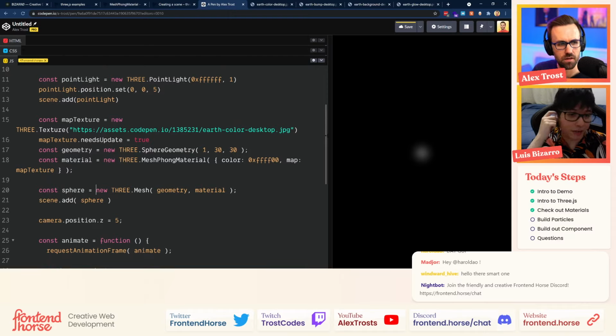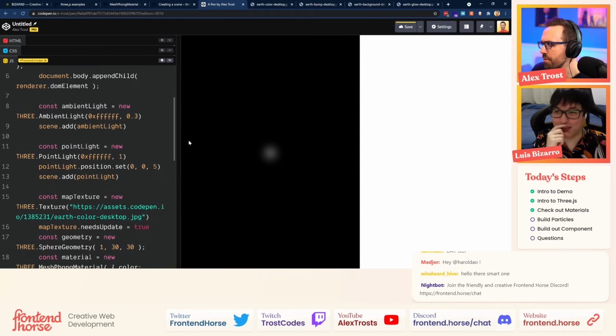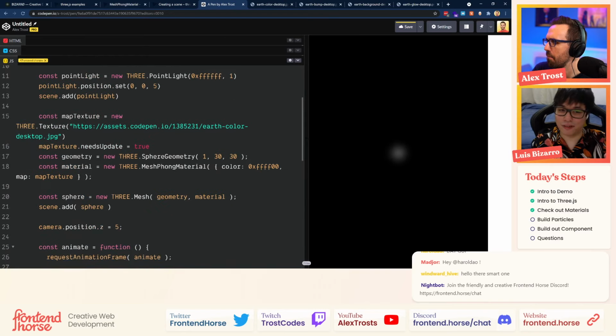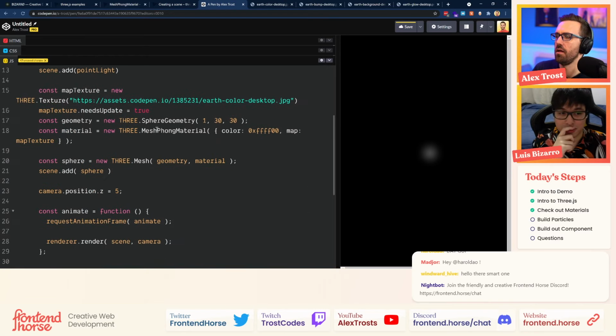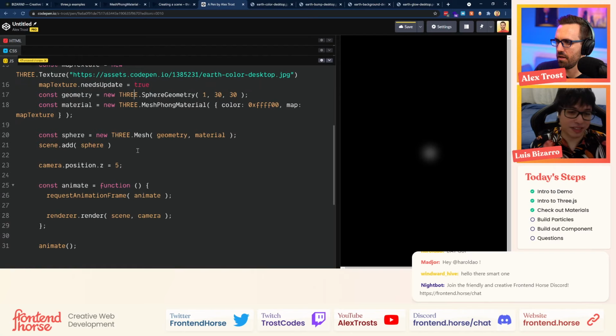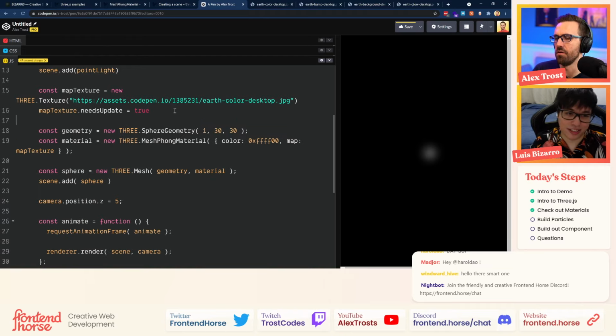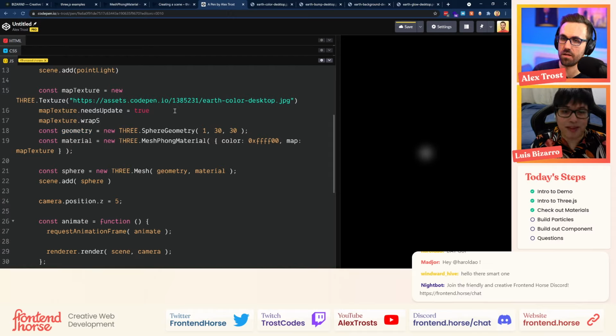Let me, oh yeah, I think we also need to set the wrap, because I think it's repeating the texture multiple times across the different vertices that we have of the Earth. You can also pass map texture dot, also before the declaration or after. Yeah, wrap S.